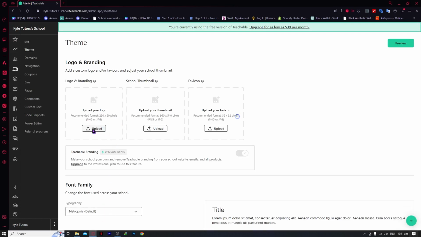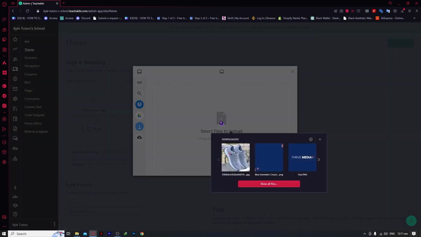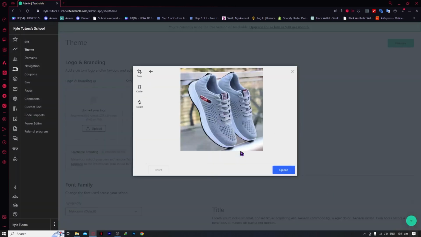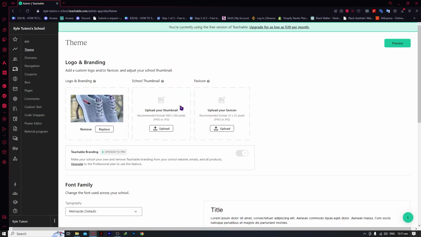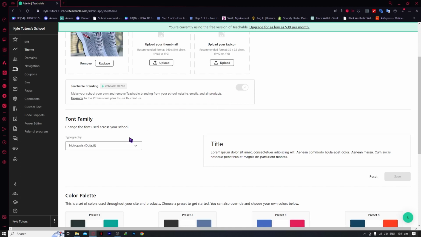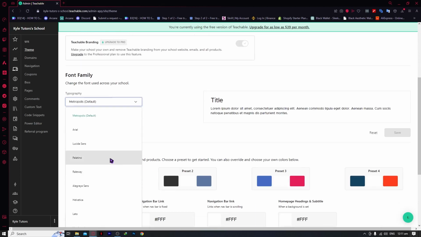So let's click on upload right here and select a file, and then let's just do this again right here, just for the sake of an example, so that you can see the logo. You can upload your thumbnail, your favicon right here, which is really small, only 32 by 32 pixels. And yeah, you can basically do it right here, and you can edit the font family for your website.